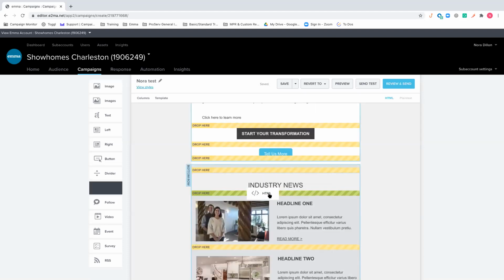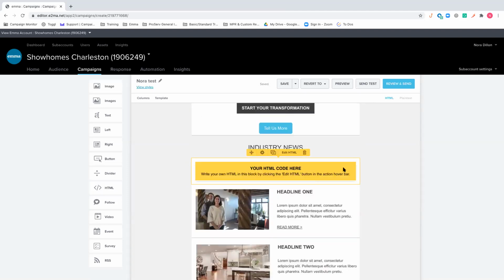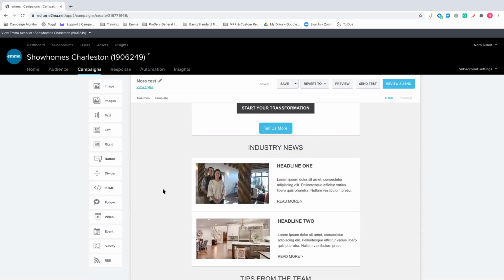HTML. So if you have maybe a snippet of custom code that you want to bring in, you can always drag in this HTML code, edit it, place the code in here, and add that in.